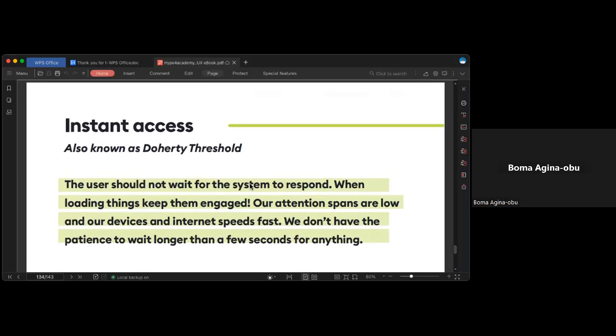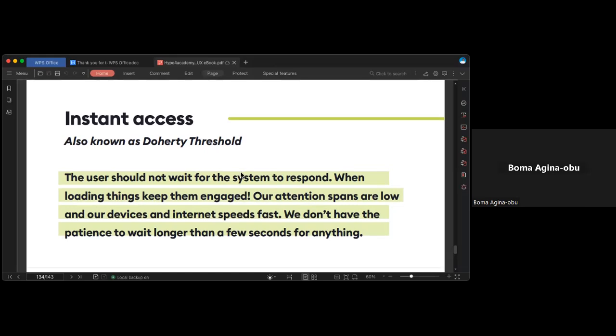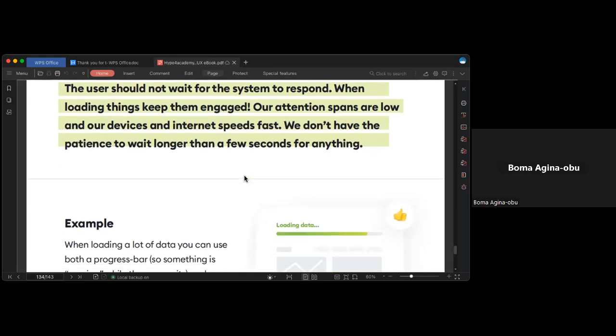Now, the next one we are talking about is the Doherty threshold. It's called instant access. So your users should not wait for the system to respond. Initially, if internet is slow, you would see a button rolling like this, a loader, moving around in circles to tell people that it's loading. But these days, it's advisable that you don't do it like that.